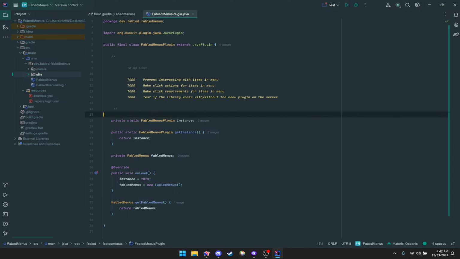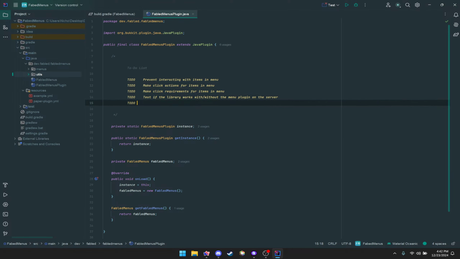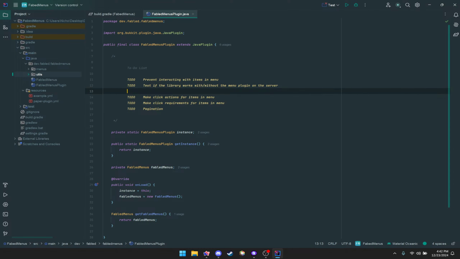Alright, so that's quite a bit to do, and obviously we need to do pagination, which is a big one. I would say that these are the biggest to-dos, but they're not too difficult. We'll figure out pagination. That's the biggest to-do, the most annoying one, I would say.